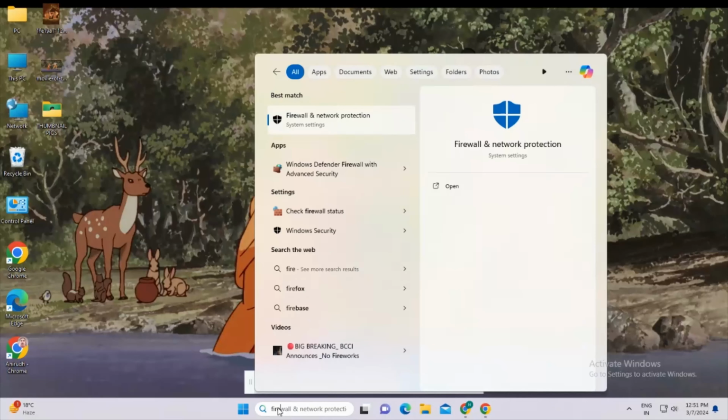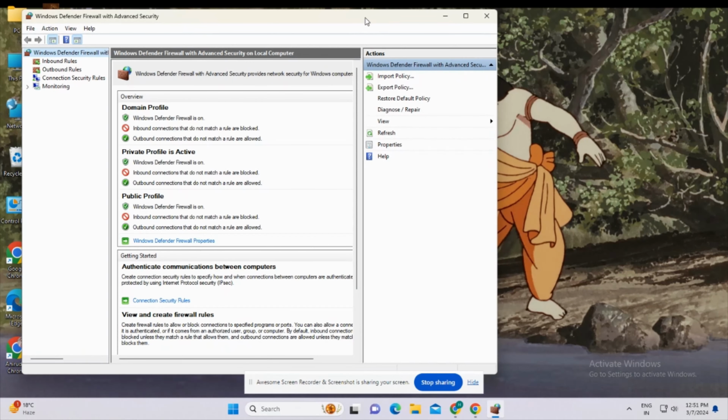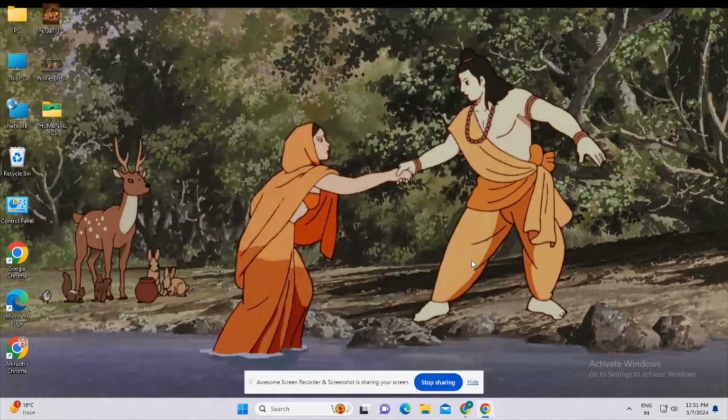If you have any third-party antivirus installed in your device, just delete it, because Windows has its own antivirus named Windows Defender Firewall. This will be very good for your device, and this will take care of all the security of your device in the near future.